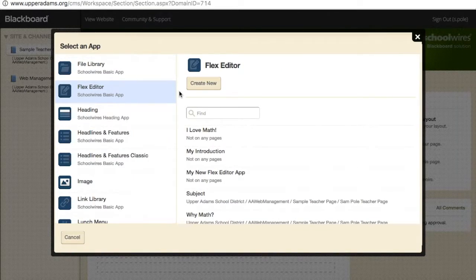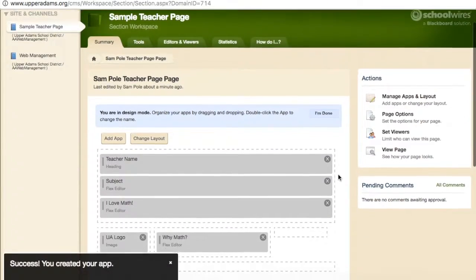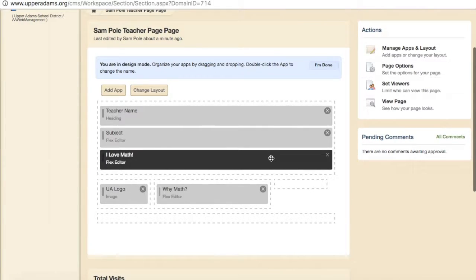In the Using Apps tutorial, we'll cover these apps down here. This is what's known as sharing, and it's a great way to automatically update information on your site. But for now, let's create new and give it a name. Click Create, and you'll see here's my new app.